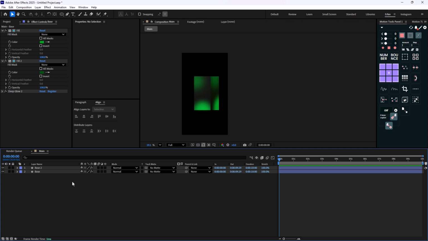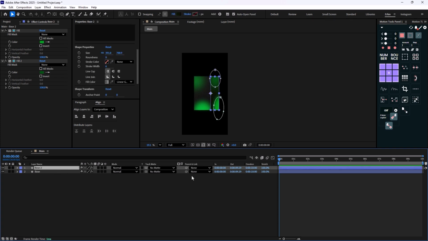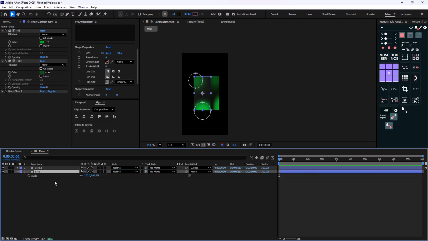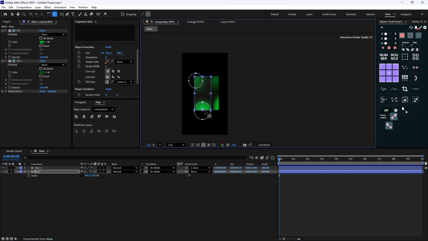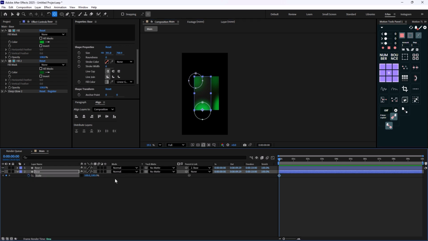Okay, that seems nice. Now it is time to animate it. Well, in order to do that, I'm going to parent the base 2 into the base 1, and we are going to turn off the chain option, and we can just animate it by setting the anchor point on the bottom, and then we can just set a keyframe.